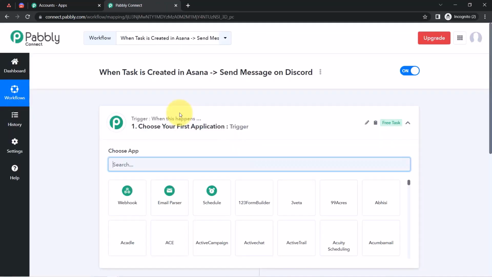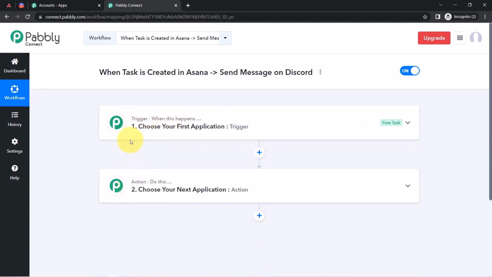Okay, and after that you will find two boxes in front of you. So these are actually trigger and action. So trigger means when this happens, action means do this. So whenever this happens, do this. Understand with an example also. Whenever a sale happens in a payment gateway application, let's say, send an email via Gmail application. And here, according to our use case, whenever a task is created in Asana application, automatically send the message on Discord application.